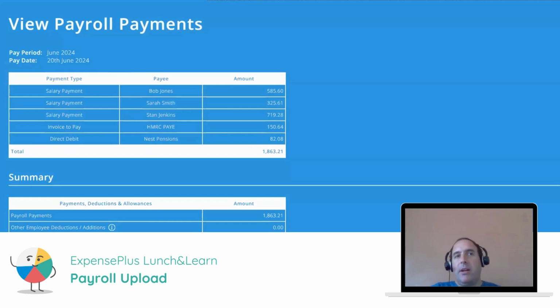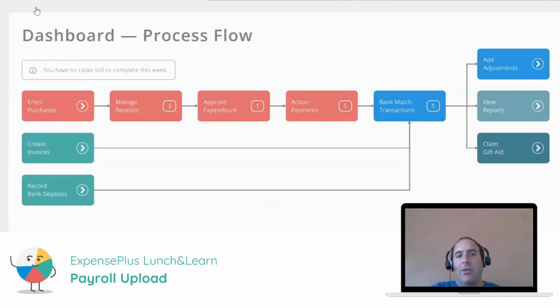So we have now done that. We're going to move on now to talk about processing payroll payments. And for this, I'm going to take you to the dashboard screen, which hopefully you're familiar with. And if you're not, we do run a brilliant tool session, which covers not just payroll, not just the receipts and payments and approvals process in ExpensePlus. It also covers all of the key modules as well.